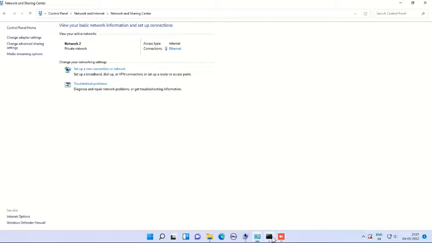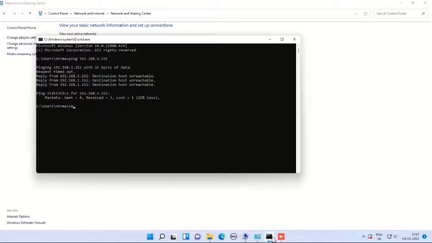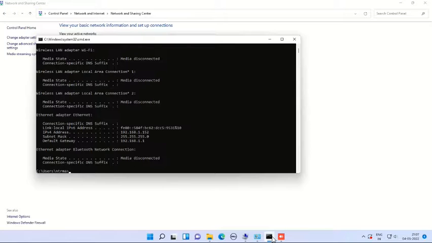Now I am going to check what is my system IP. So I am just going to put the command ipconfig in command prompt. It will show the system default IP address. It is 1.152.